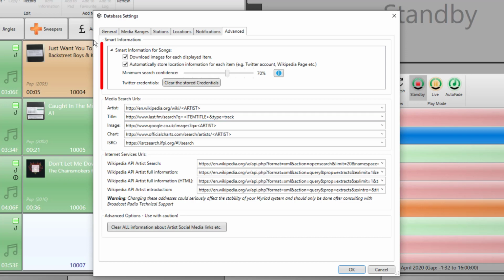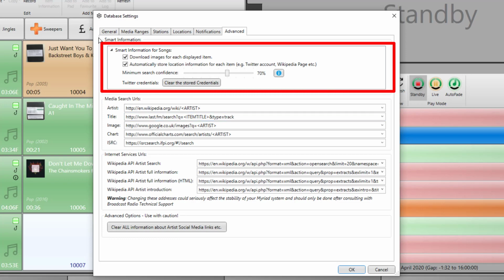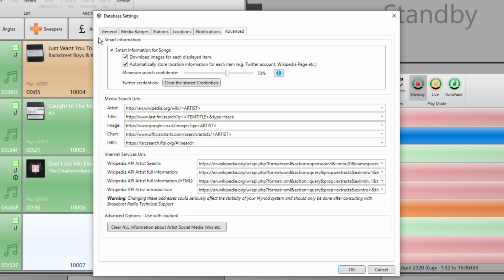So whether or not you want Myriad to download images in the Smart Info tile, how accurate the searches should be inside Smart Info. The more accurate this is, the more likely it is it won't find a result. The less accurate it is, the more likely the result may be wrong, so you can fine-tune that. You can also fine-tune the websites we go for some things inside Myriad, as well as looking at some of the internet services that we interact with.